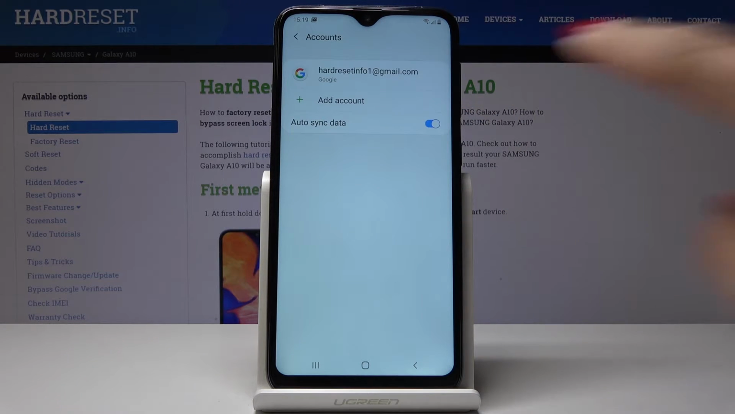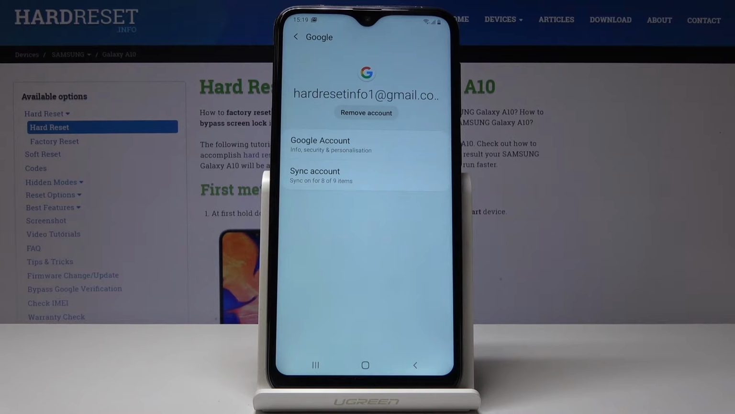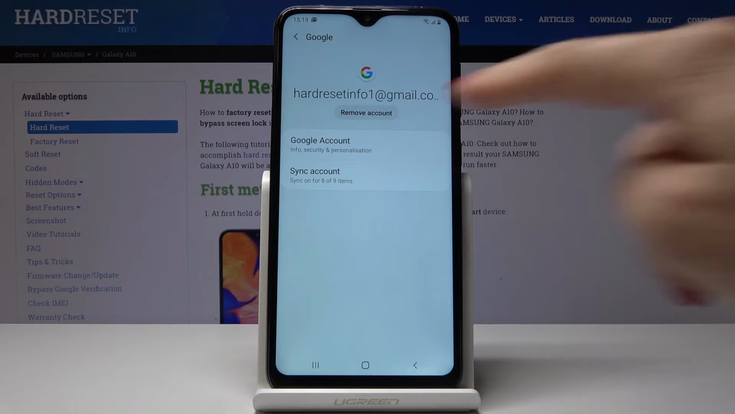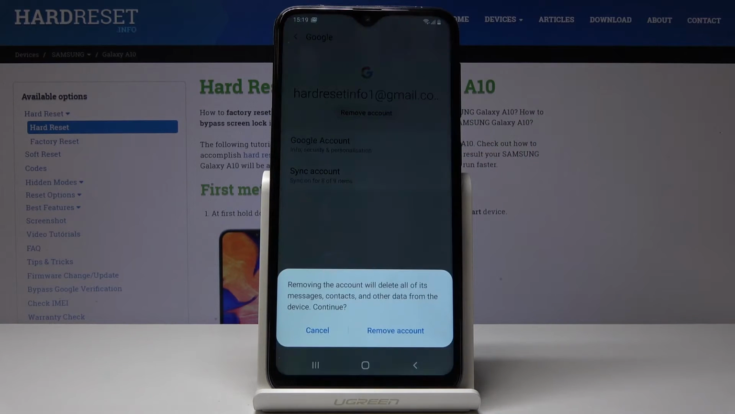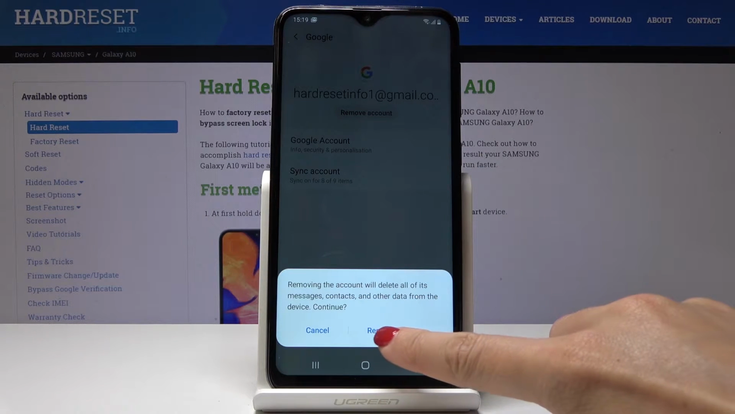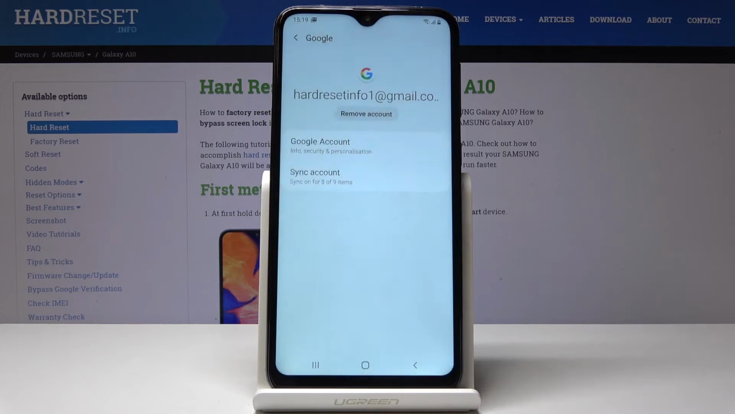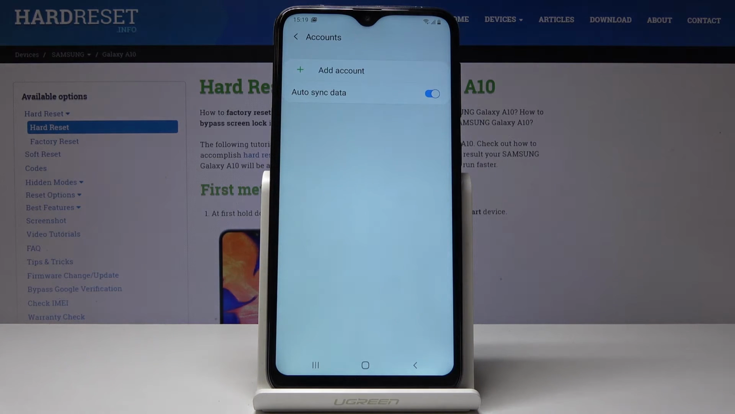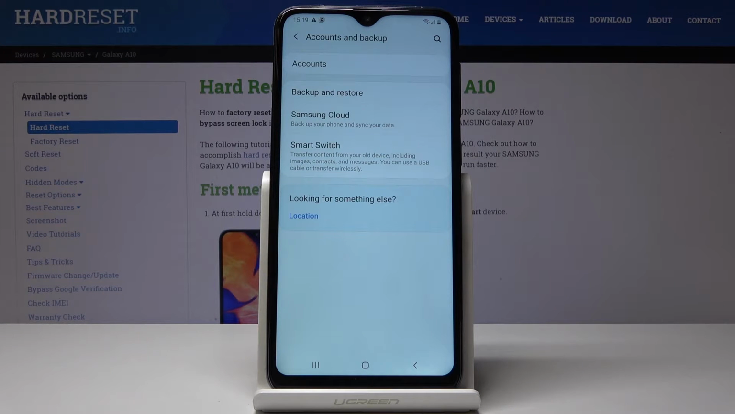And now simply by tapping on the current one, so in my case it's HardReset.Info 1, click on remove account below to get rid of this account. Confirm that you would like to delete all of its messages, contacts and other data connected with this account by tapping on remove account. And that's it. As you can see now it's empty, so there is no Google account connected with this Samsung.